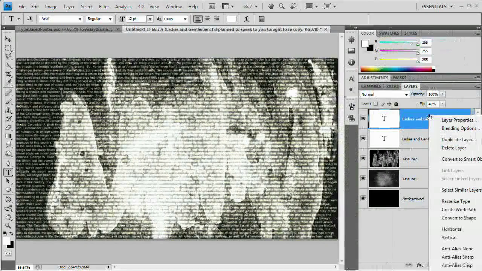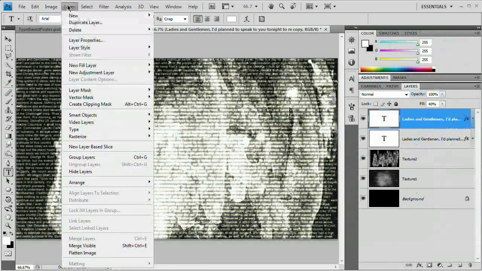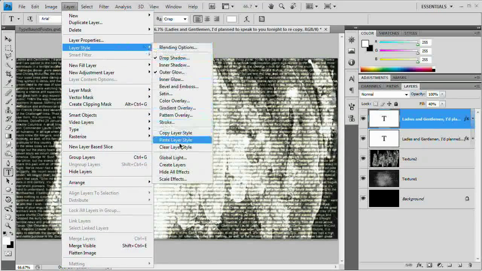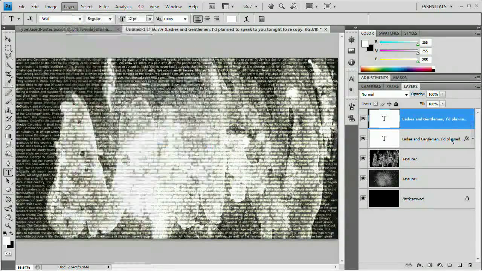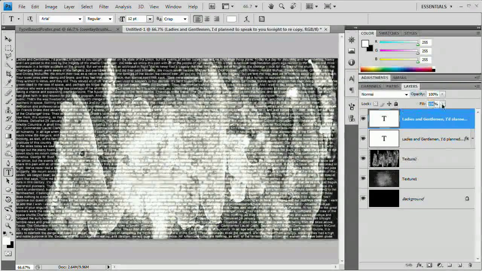So I'm simply going to right click on the second text layer. And, well, I'm moving down off screen. Let me see if it's up here in Layer. Layer Styles, Clear Layer Style. It's going to clear all those layer styles and just leave us with some white text. You can see it's just white text. It even set the fill opacity back to 100%.